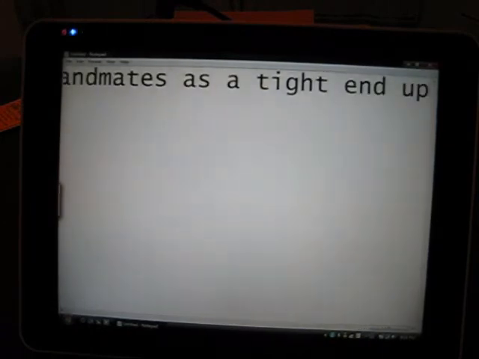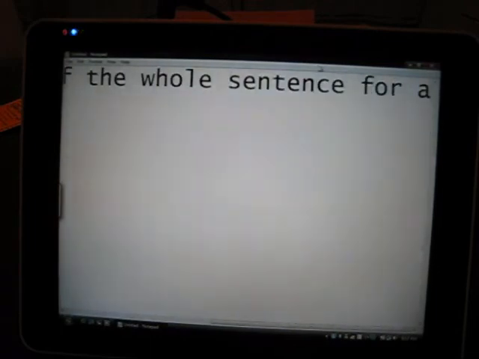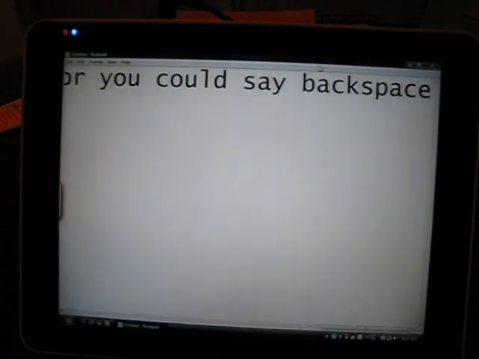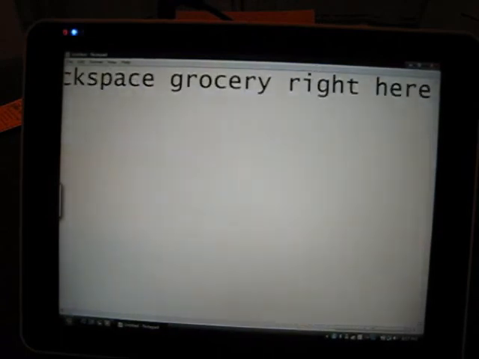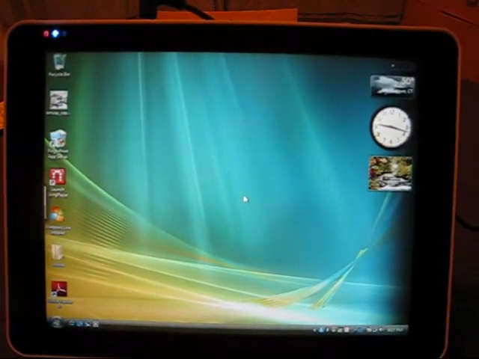You can also say some other commands. For example, I could say delete sentence, and it deleted the whole sentence for me. You could also say delete word, or you could say backspace, and I'll show you right here. Backspace, close, don't save. So it's a pretty neat little toy to play with.